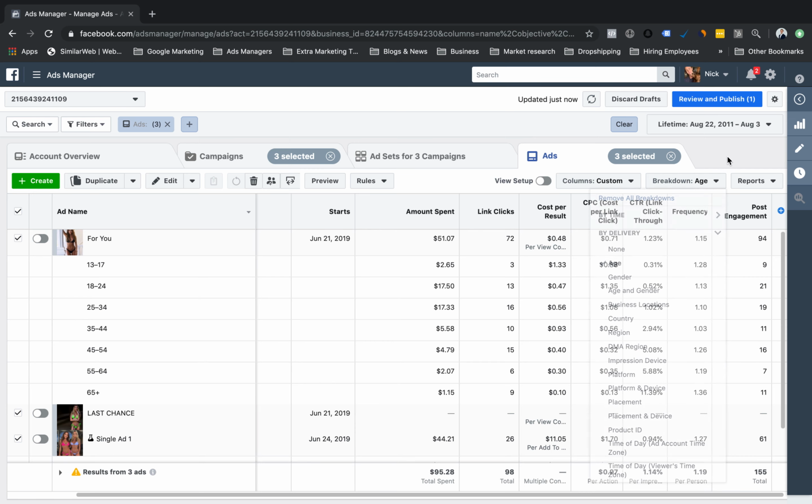So say we saw this as the best performing ad. We can then see what ages are performing the best. So we can see that 18 to 24 got 13 link clicks, and then 25-year-olds to 34-year-olds got 16 link clicks at a cost per result of 0.56. So that's a pretty good result, and that's the most.